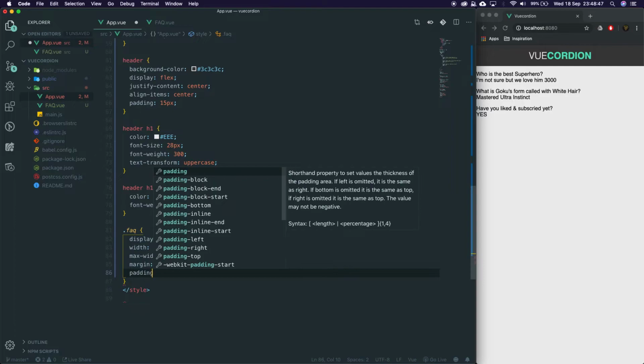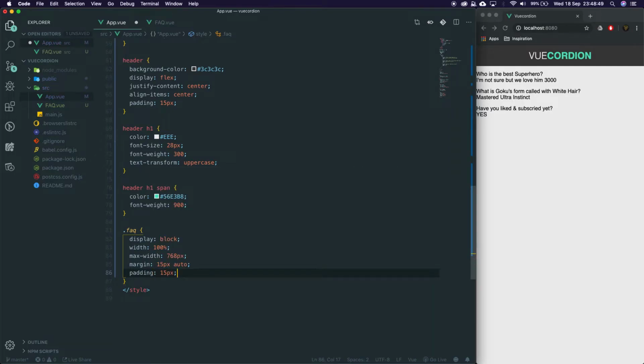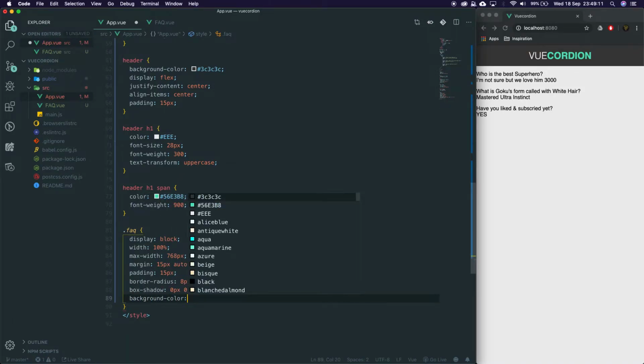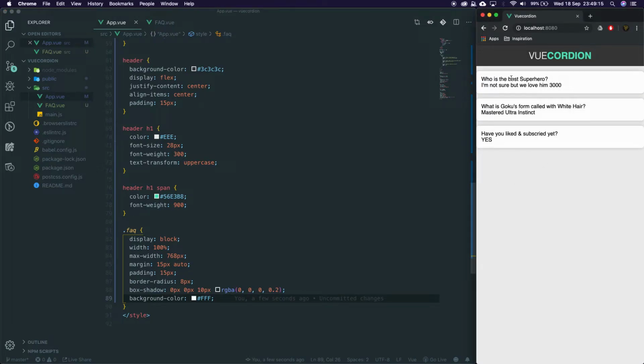We're going to give it a padding of 15 pixels. We don't want it all stuck to the edge. We're going to give it a border radius of 8 pixels, a box shadow, because you know shadows are useful. There's 0 pixels, 0 pixels, 10 pixels, RGBA 0, 0, 0, 0.2. And finally, we're going to give it a background color of white. Hit save, and there you go. You'll see it's now looking like this.